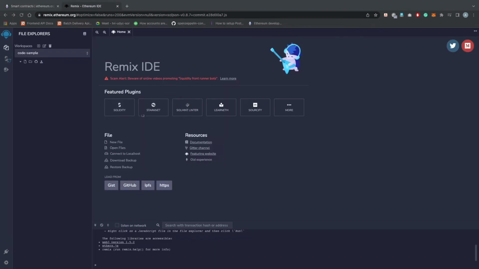The remix is ready for you to use and write Solidity code. Before going into writing code on Remix, let me introduce you to the Remix IDE and make it easier for you to use. So Remix has majorly these three tabs that we will use in this course.